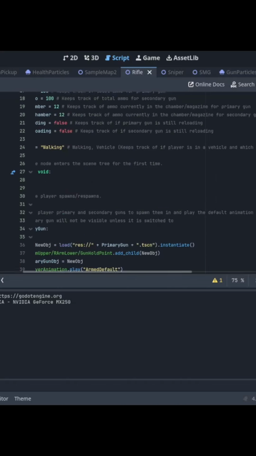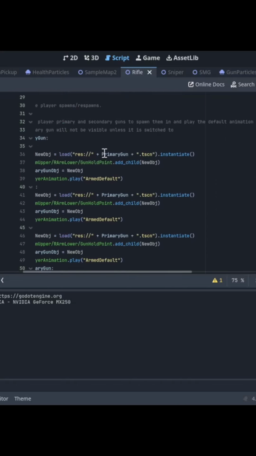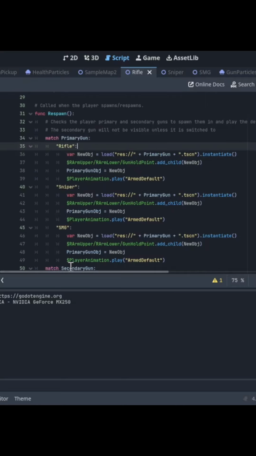And if you just have a way to reference that weapon, for instance up here, so primary gun will be that name of rifle, for instance, it's going to load that in as a scene. And it's relatively simple to get that going for this sort of game.